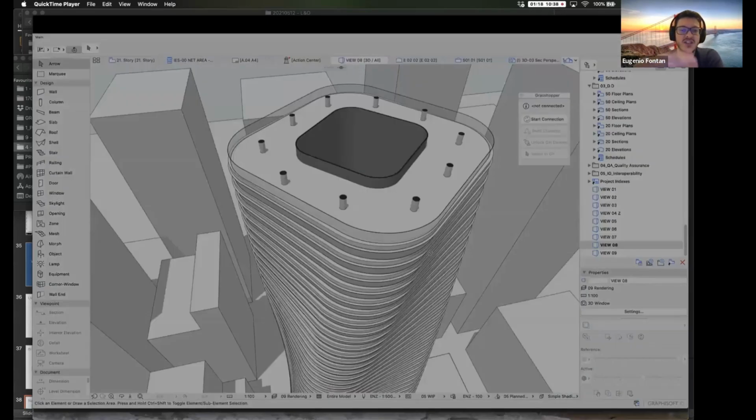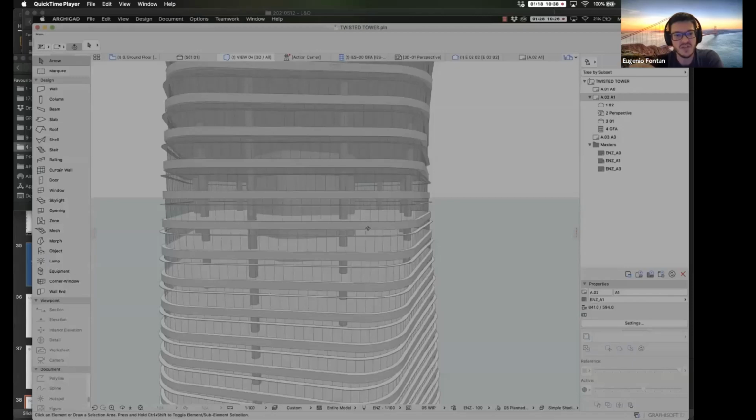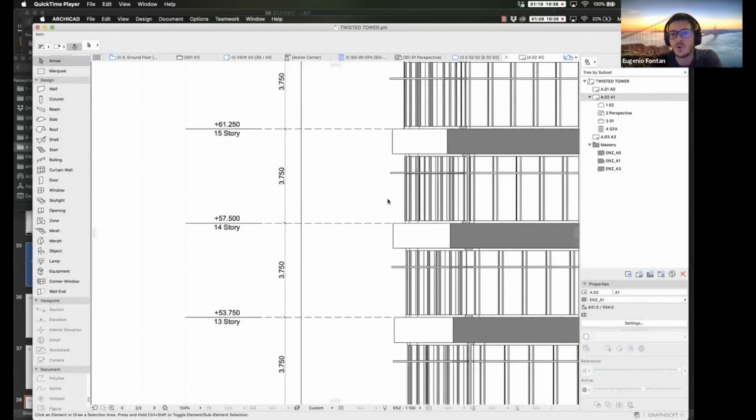And then this is another step. Okay, this took a few more hours of development, but here now we have the facade, we have a curtain wall.